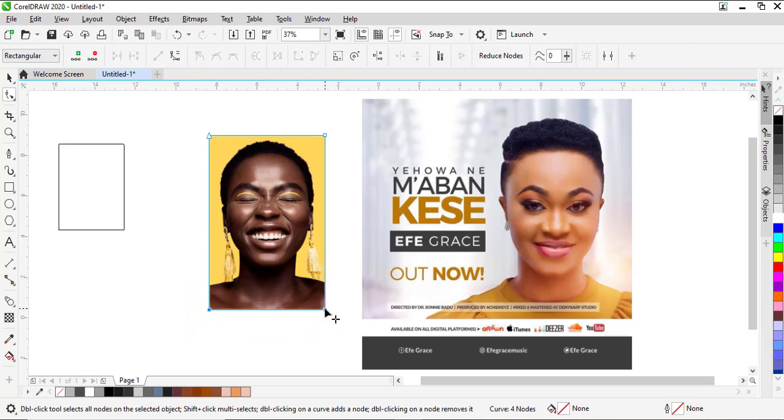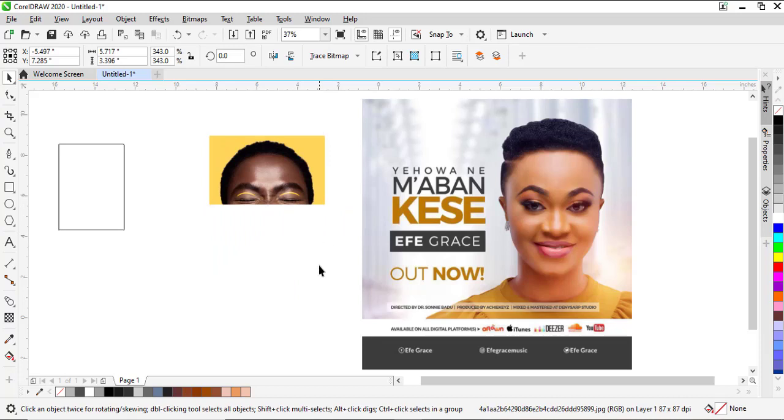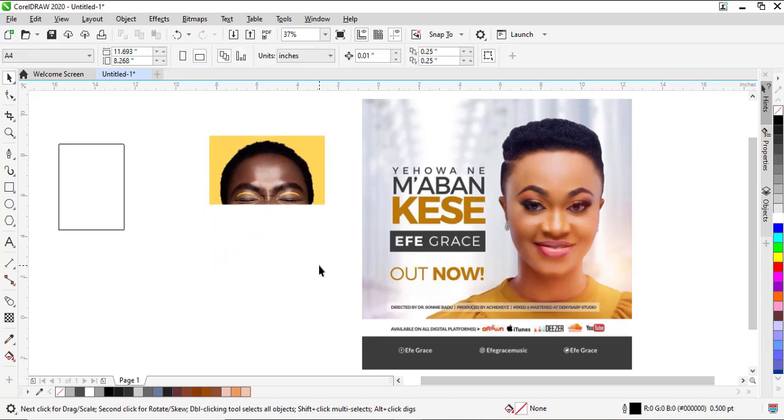What you are going to do, I'm selecting this tool now. Remember, you can use the shape tool to select nodes. These ones are still called nodes, right? So we can crop. Hold your shift and just drag this up. So I want this. You see it? I can use my shape tool to cut.